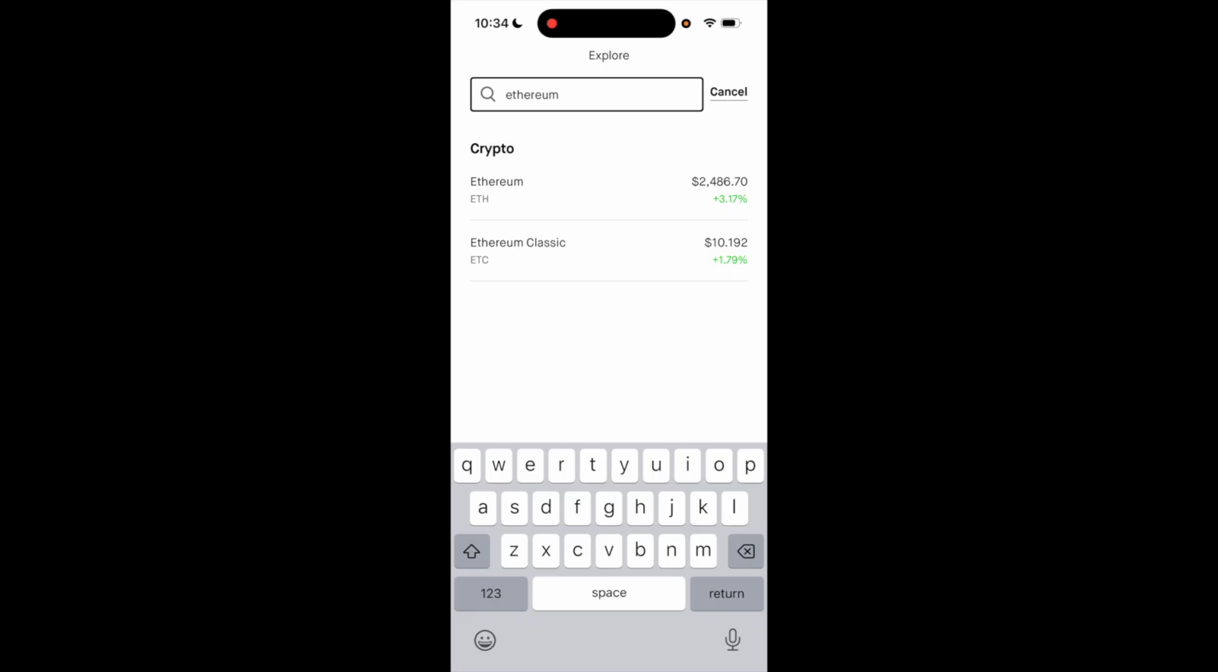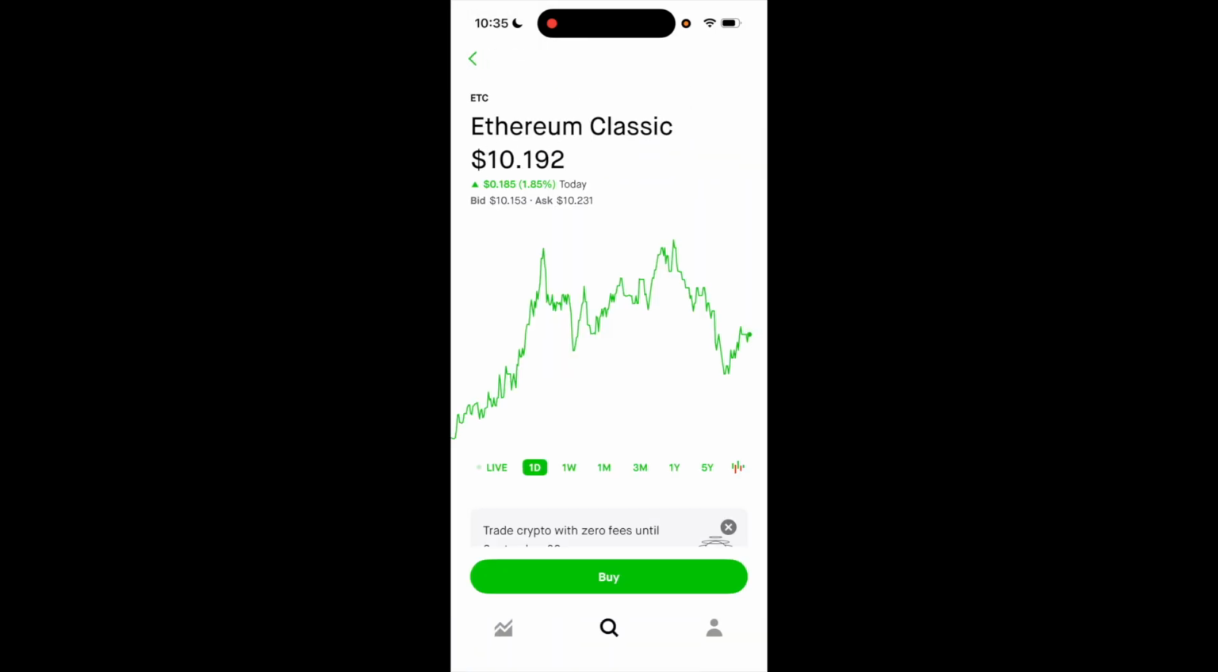Now, once you're here, there's two different options. There's Ethereum and Ethereum Classic. So we're looking for Ethereum Classic or ticker symbol ETC. Once you have that selected at the bottom where it says buy, go ahead and select that.